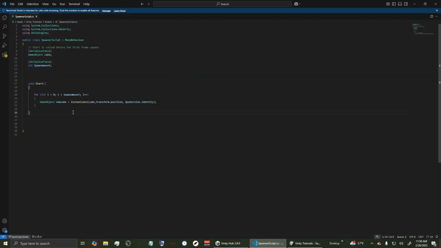So let's go back to our spawner script. Void fixed update. So instead of doing the for loop here, we do not need this. In fact, we're going to Control X that and Control V, put it back in, and we no longer need our start, but we need a new variable. So we're going to type down here int count. This is going to keep track of how many cubes we've spawned. And now we're going to do if count is less than spawn amount. And then we're going to keep that there.